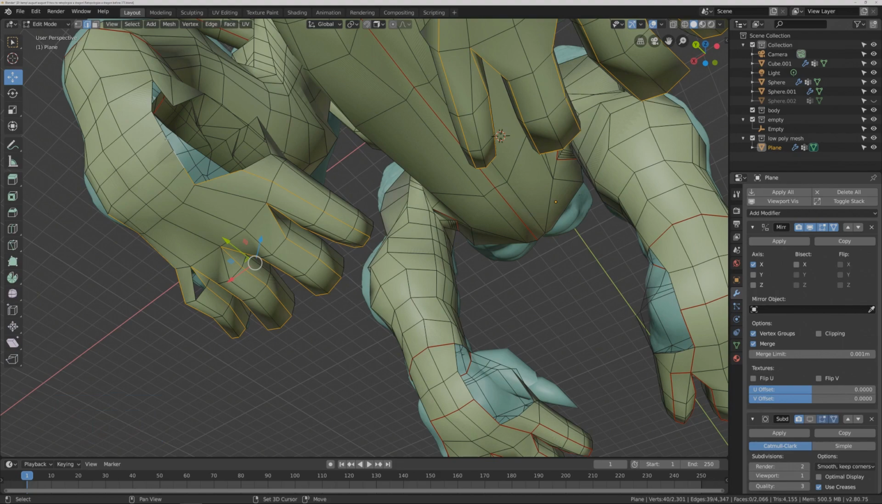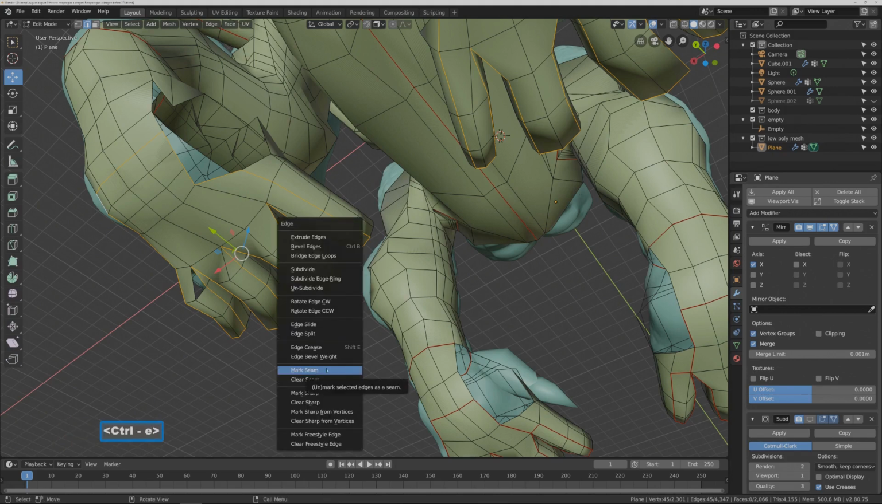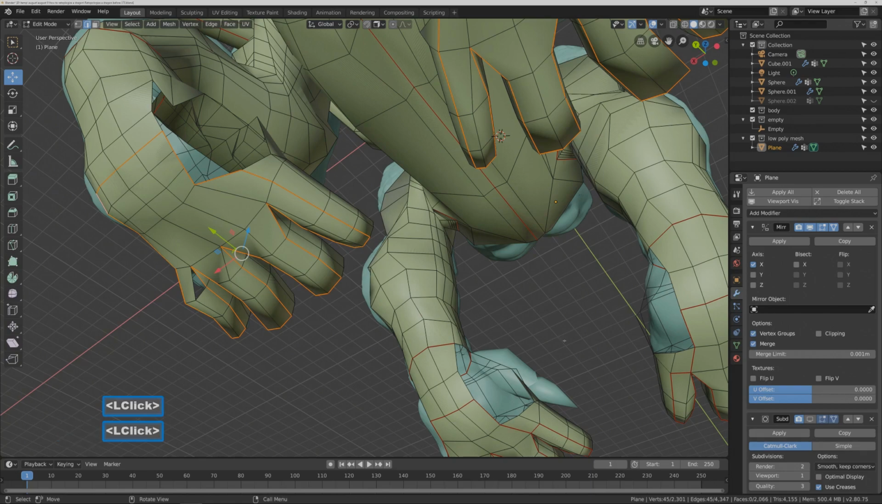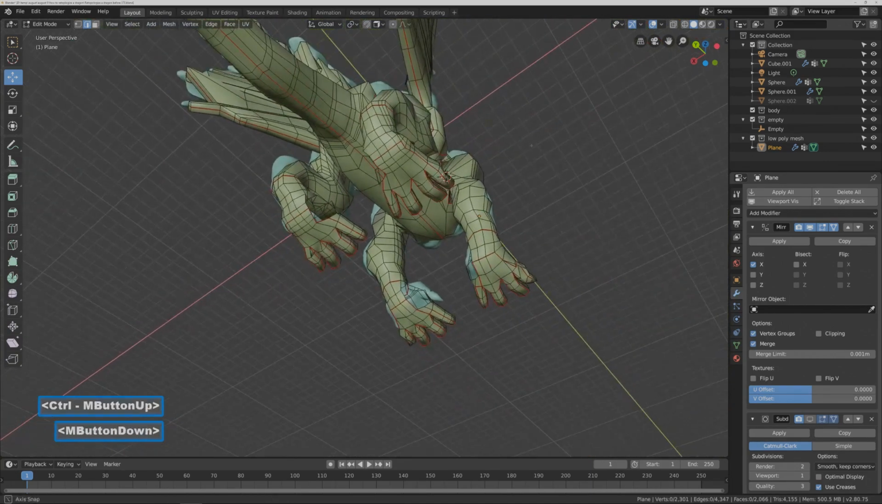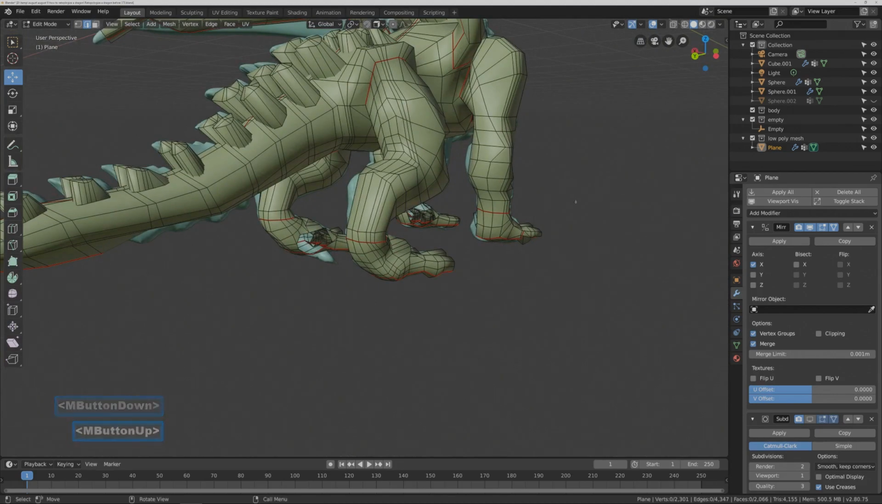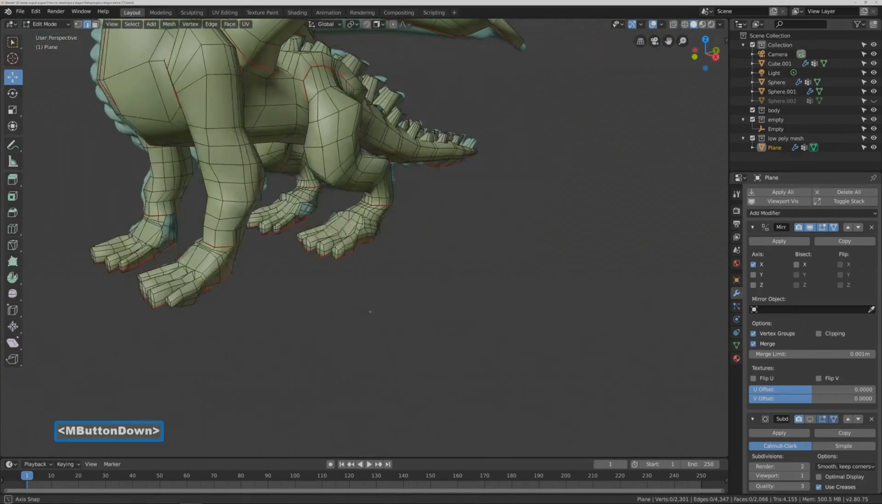Take it back to here. I'll hold control, press E. I'm going to select mark seam. I'll left click to deselect. Holding control as well as the middle mouse button to zoom back. Holding the middle mouse button to rotate the view.